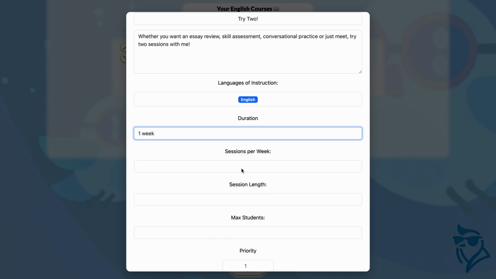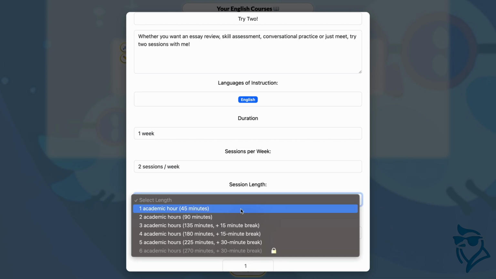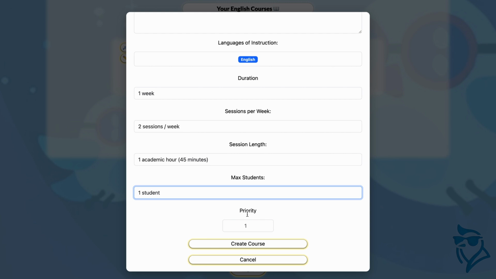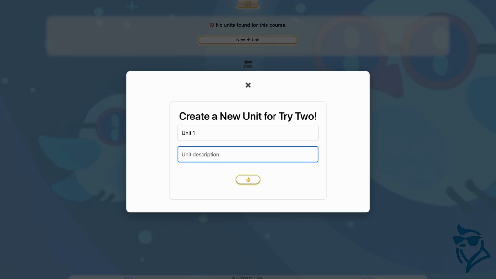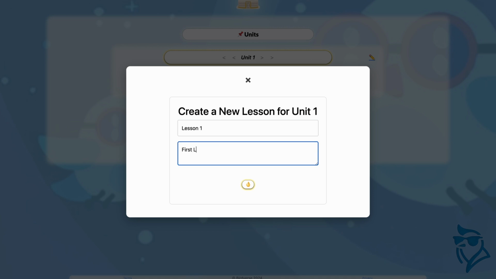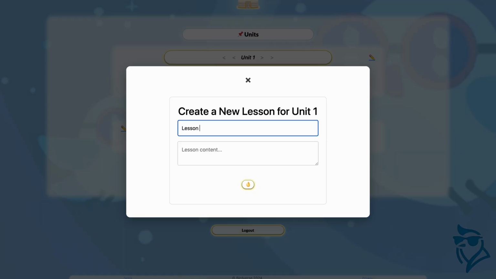We will also get to that at the end of the video. Go ahead and select 1 week. Let's do 2 in 1 week for 1 hour long will be the trial. And we'll go ahead and set the max student to 1 as well and set this as second on the list. Create course. And let's go ahead and add some units for this course. Actually, just 1 unit and 2 lessons since it's try 2. Lesson 2 and second lesson looks good.